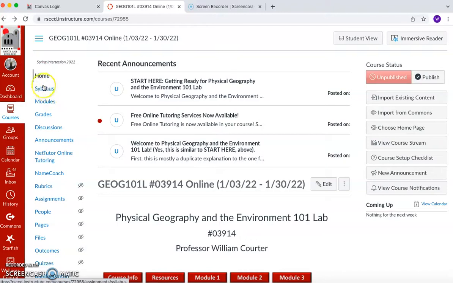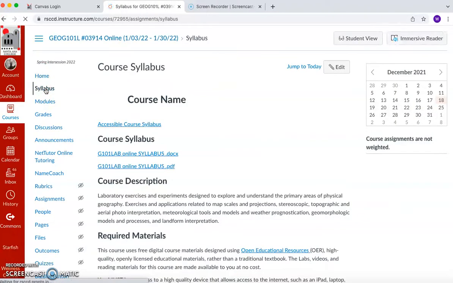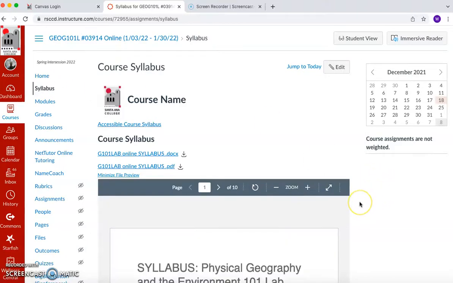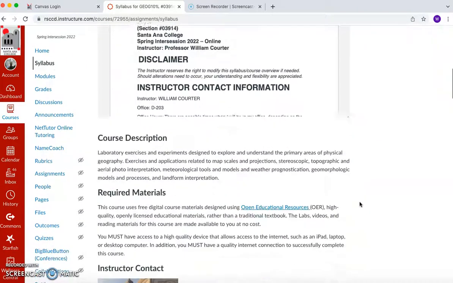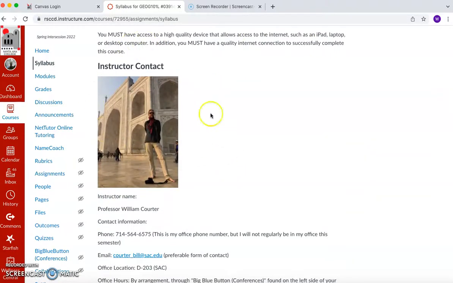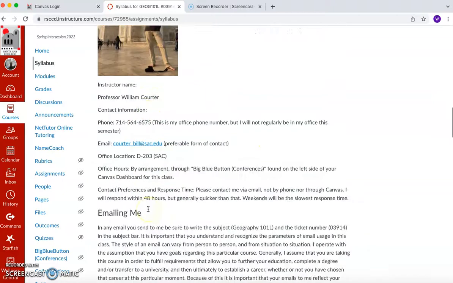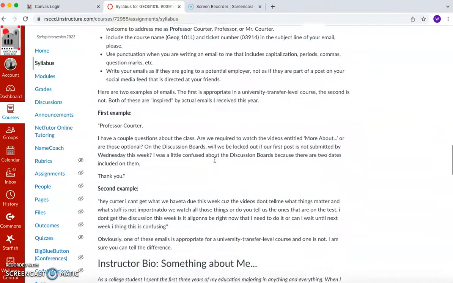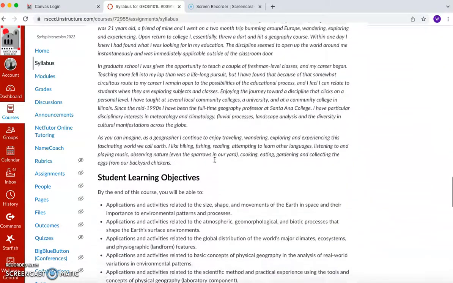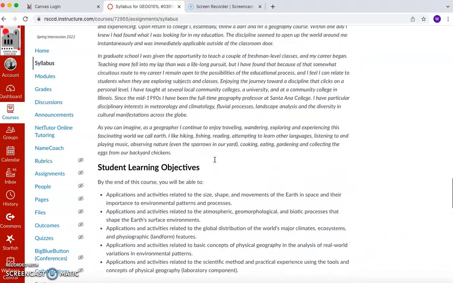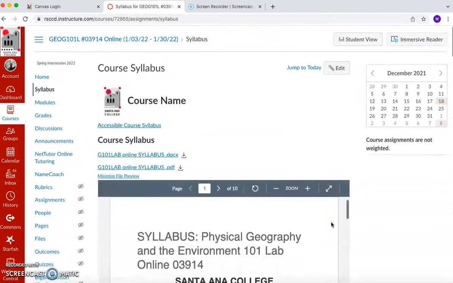Click over here on the left-hand side where it says syllabus. The syllabus will open for you. You can open it up as a document if you want and then print it, or you can just have this automatically opening PDF version. Before I go through that, let me show you this. Course description, required materials are always also on here. It's a picture of me. Here's my name and who I am and information about me and how to contact me. In addition to that, if you look right here, you can see emailing me. It gives you some instructions on how to email me. Instructor bio, student learning objectives. Okay, so make sure you check that stuff out.